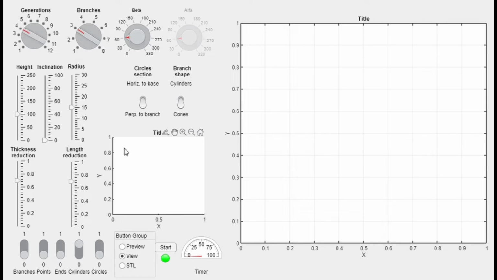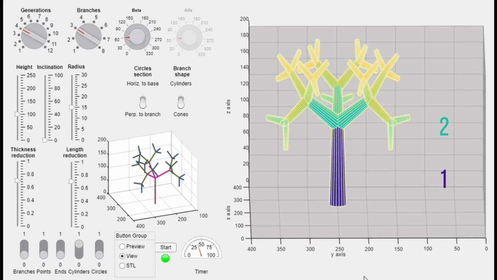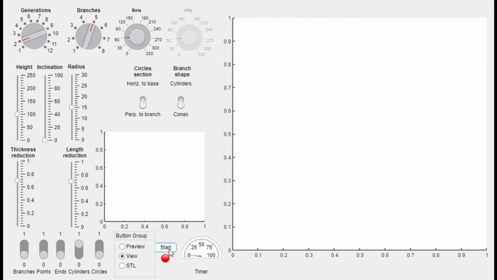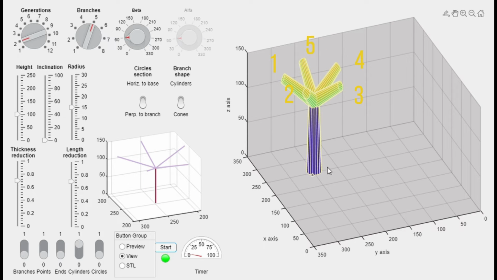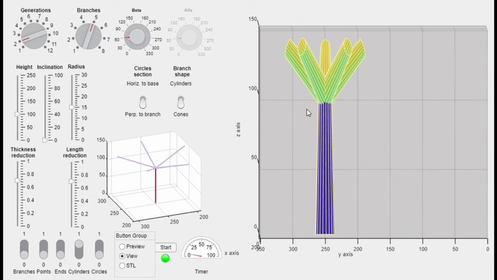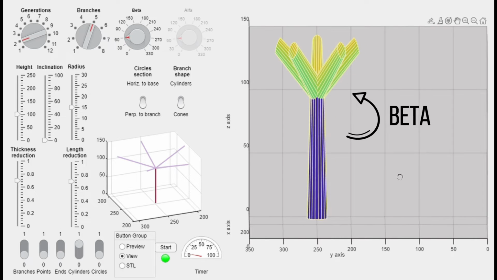This is the number of levels, or the number of times the branches of the same level will be divided. In second place, the number of branches in a bifurcation. It is the number of daughter branches that are generated from the same mother branch or generator branch. Also, you can select the value of beta. This is the angle between the daughter branch and the mother branch.